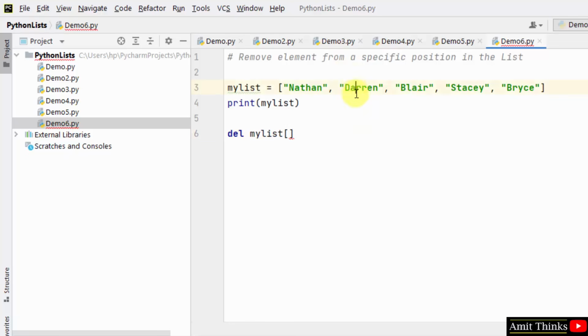Okay, so let's say I want to remove Darren. So Darren is at index 1: index 0, index 1. This will get deleted, and this is also known as the second position: first position and second position. That is, index 1 is the second position. So we have deleted it here. Now we will print the updated list.